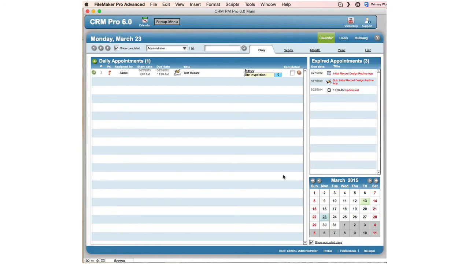If I go to the 23rd, now you can see that the actual thing that I just did on a test record is now assigned to the 23rd. So that I can show it complete, I'm going to go ahead and show it complete and put a line through it. So these are the kind of things you can do within this area.